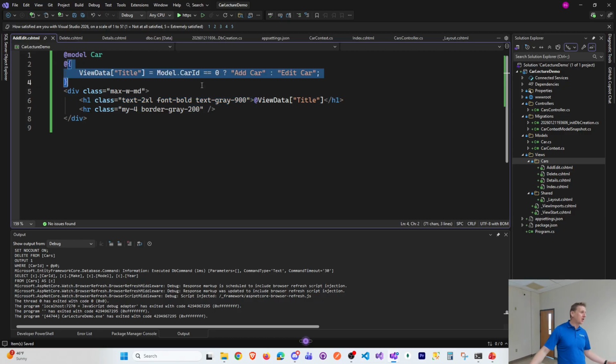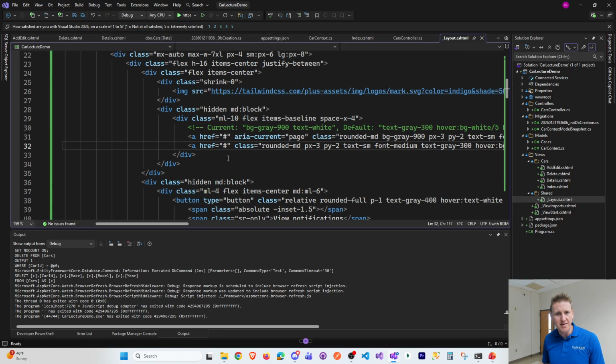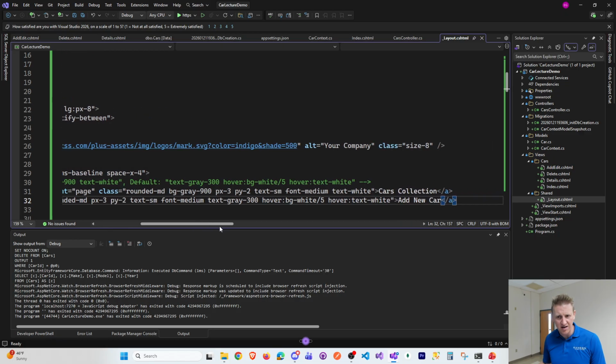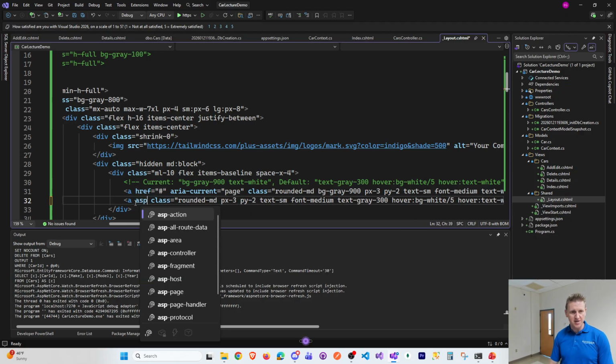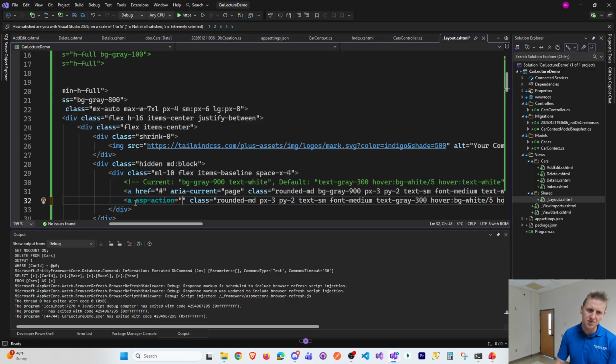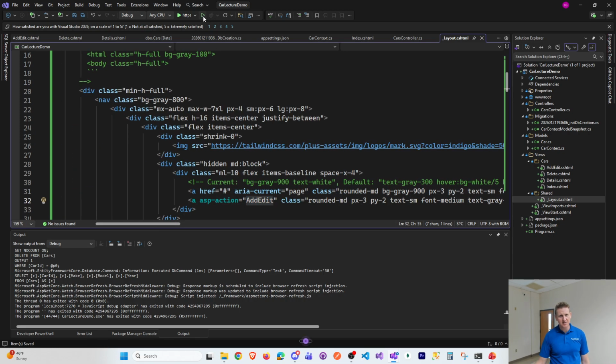Okay, so I'm just trying to get the add car working, but I'm also wiring this up for the edit operation a little bit at the same time. Remember that our layout had the anchor tag for add new car. So here I'm going to say asp-action equals AddEdit. So this is going to call the AddEdit action. And let's see if our link works.